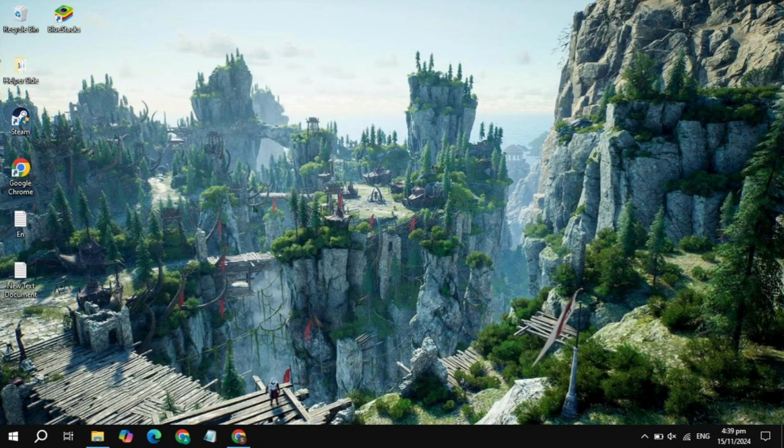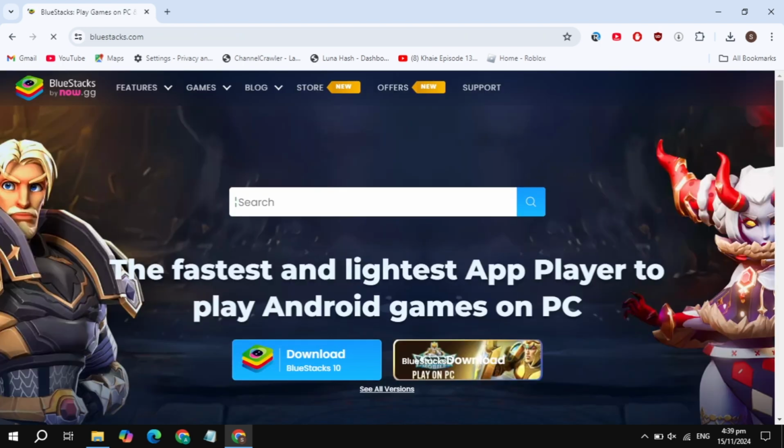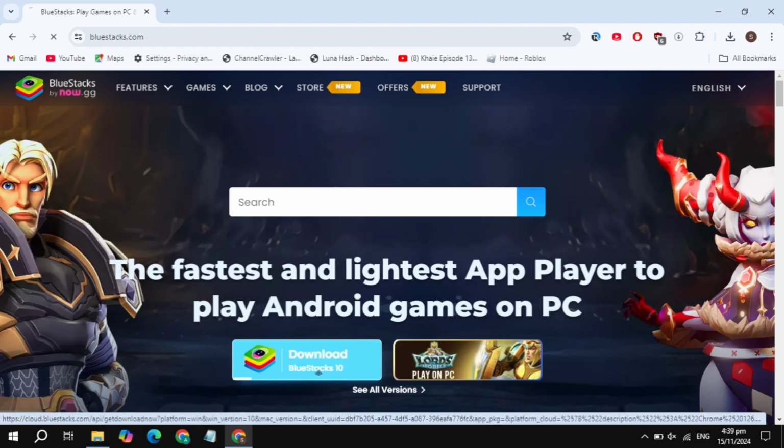Hi everyone, in this video I will show you how you can download and install Capybara Go game on your PC. Guys, first you have to open up any browser and just search for BlueStacks. Once you search for it, you will see the first website of bluestacks.com. So just open up this BlueStacks website. Here you will see the option of Download BlueStacks 10. So just click on this option and start downloading BlueStacks 10 on your PC.